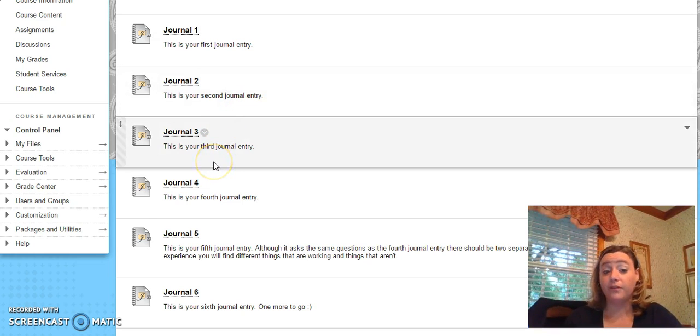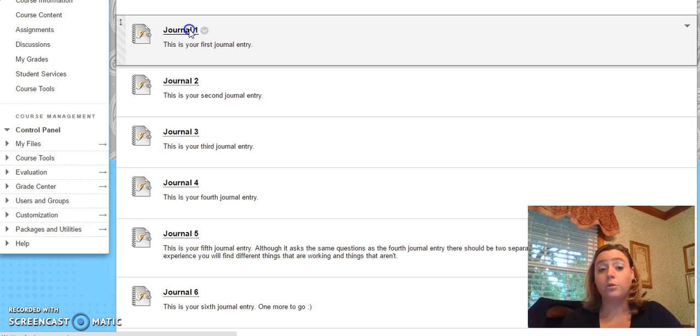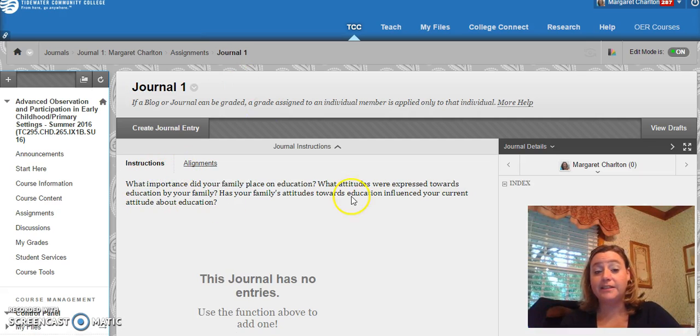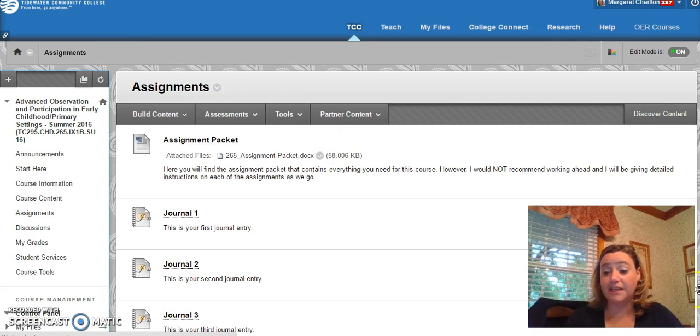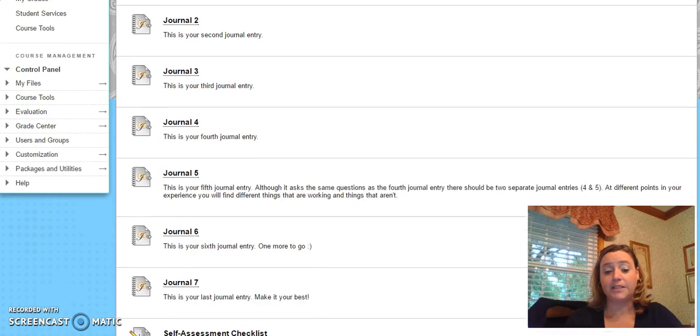But third, fourth, fifth, sixth, and seventh are going to actually have to deal with your particular placement. So when you click on the first journal, what you're going to see is the question or questions that you're going to answer, and then you just go up and create a journal entry. By the time that you're done, you'll have 7 that are going to be combined into your grade for your journals. So that is the first of the assignments that are listed in this particular folder.